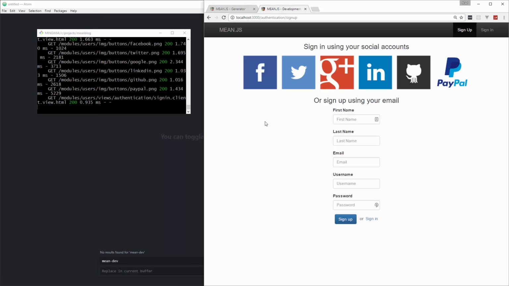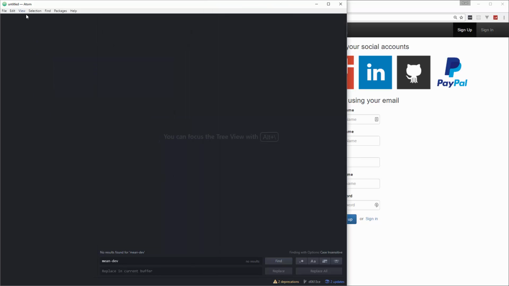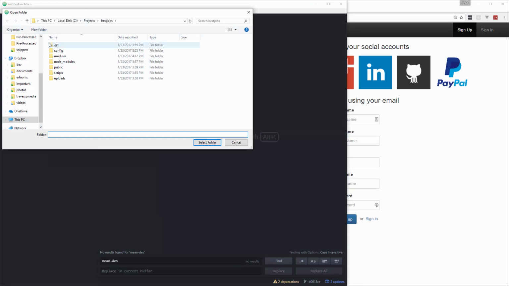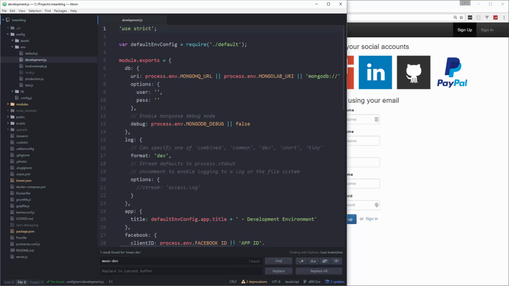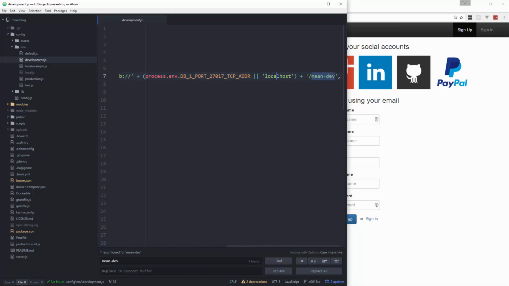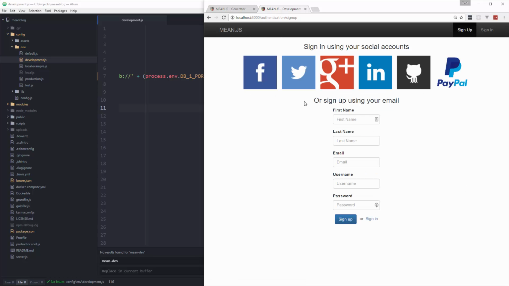Now one thing I want to do before we create an account is I want to change the database name, because by default it's Mean.js or something like that. So I'm going to open up the project in Atom. Of course, you can use whatever you'd like for your editor. And we want to go to config, environment, and we're in our development.js environment. And then right here is our MongoDB address, and I'm just going to change mean.dev to mean.blog. Okay, we'll save that. And then that should auto reload. Every time you make a change, this will auto load.